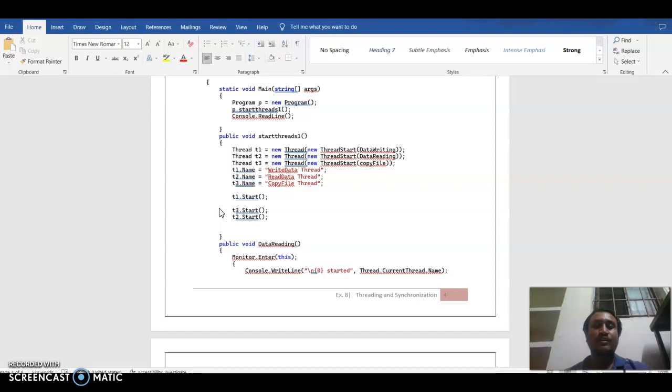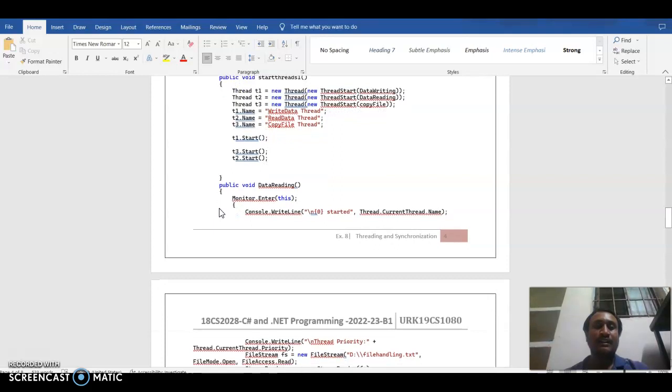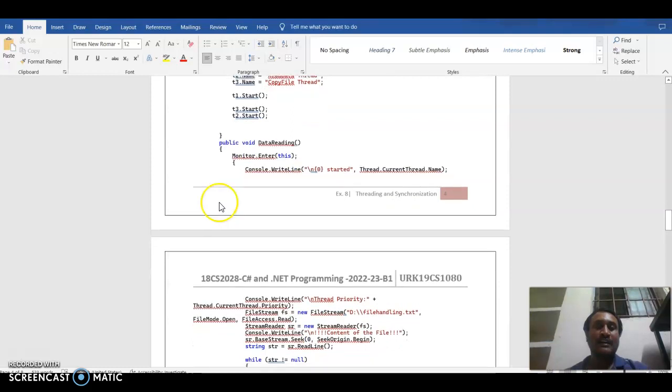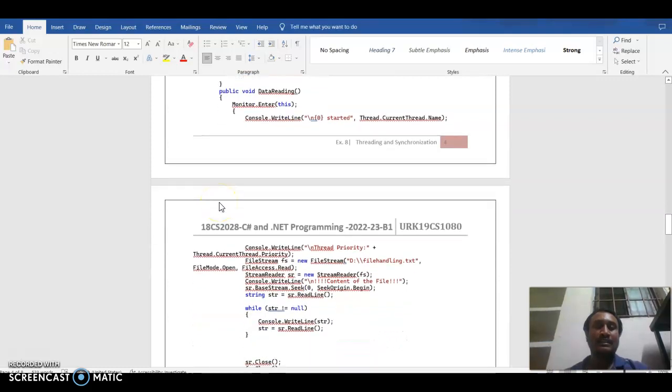t2 = new Thread(data reading), t3 = new Thread(copy file). t1.Name = write data thread, t2.Name = read data thread, t3.Name = copy file thread. t1.Start, t3.Start, t2.Start. Public void DataReading: Monitor.Enter(this). Console.WriteLine 0 started, Thread.CurrentThread.Name.